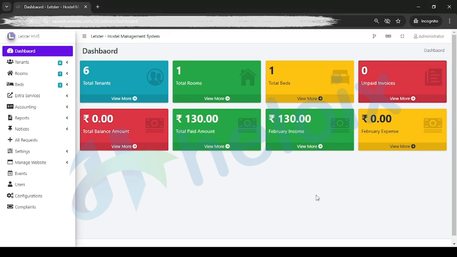Hello team, so this is your hostel management solution which I'm going to show you. Here you can check total tenants, rooms, beds, unpaid invoices, balance amount, total paid amount, February income, or February expenses.